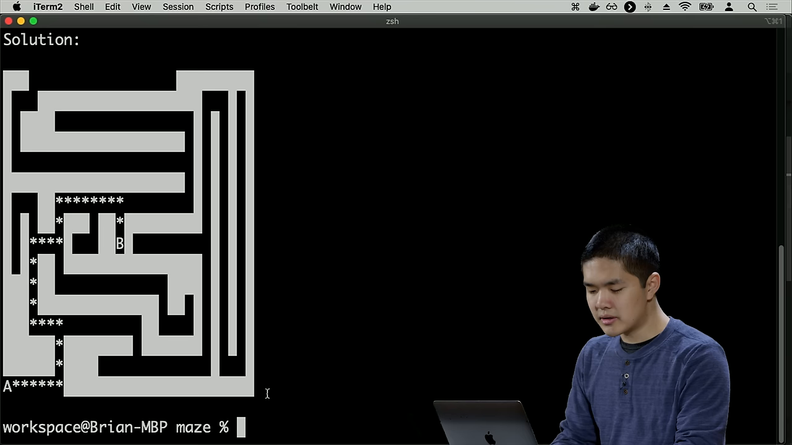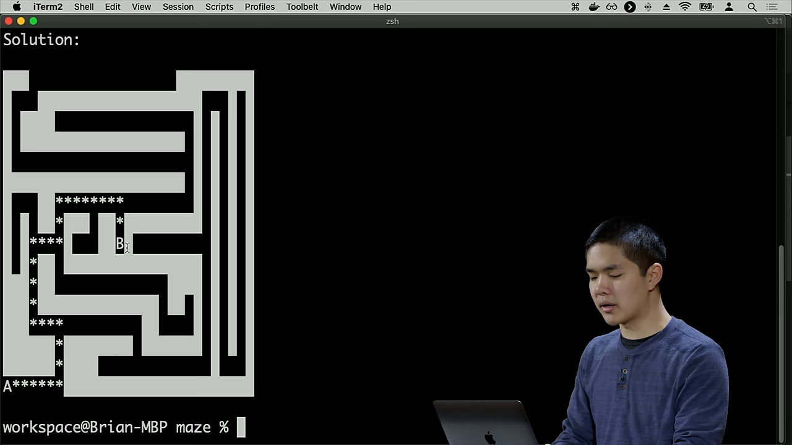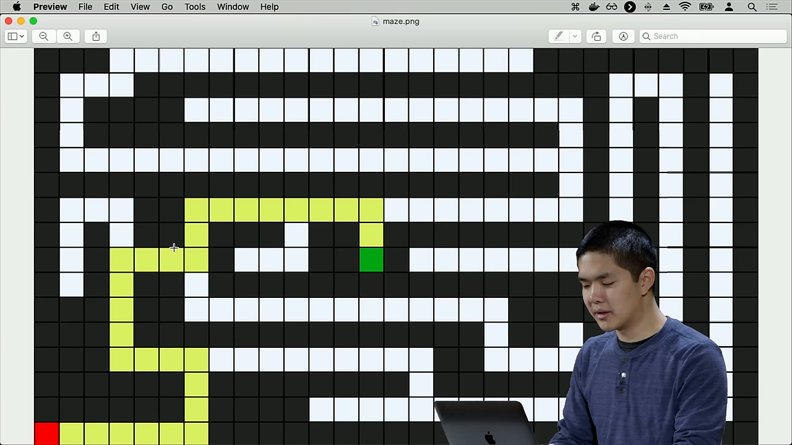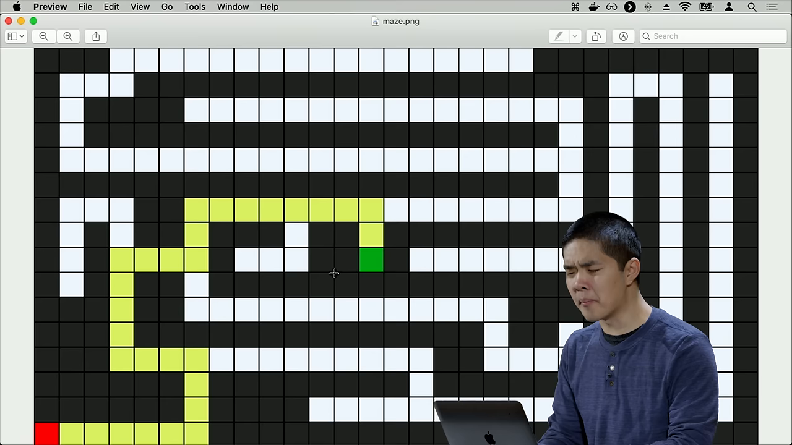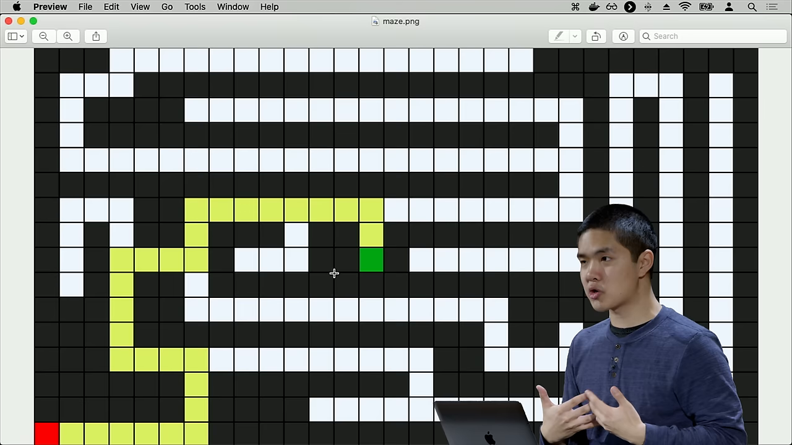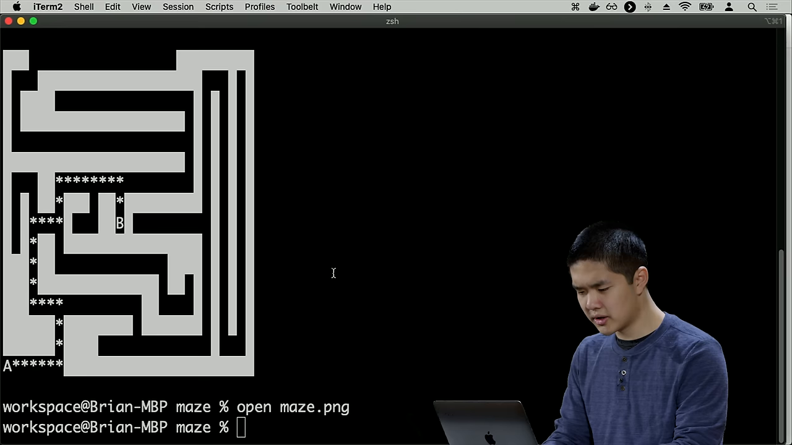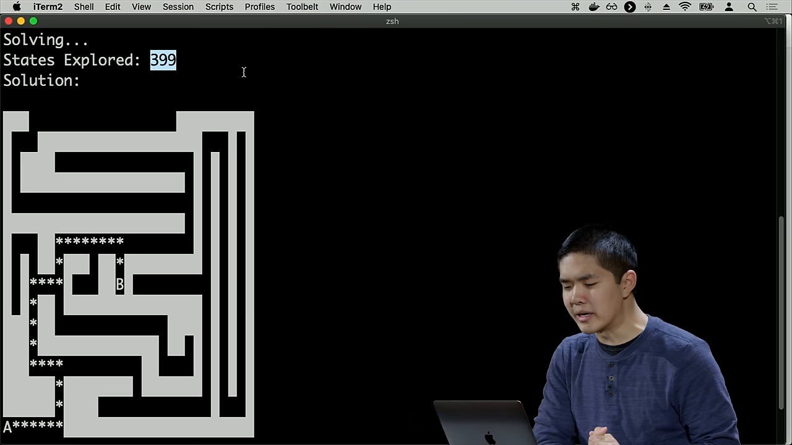And now, depth-first search is able to find a solution. Here, as indicated by the stars, is a way to get from A to B. And we can represent this visually by opening up this maze. Here's what that maze looks like. And highlighted in yellow is the path that was found from the initial state to the goal. But how many states did we have to explore before we found that path? Well, recall that in my program, I was keeping track of the number of states that we've explored so far. And so I can go back to the terminal and see that, all right, in order to solve this problem, we had to explore 399 different states.